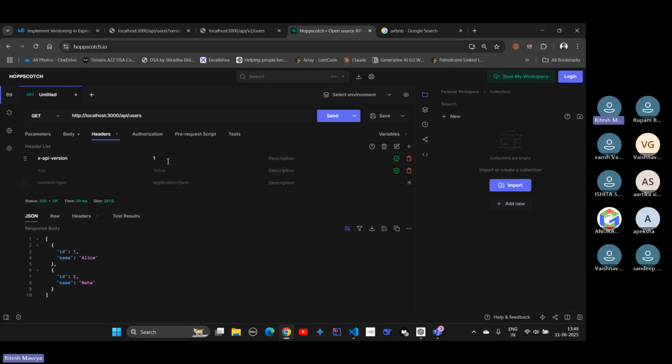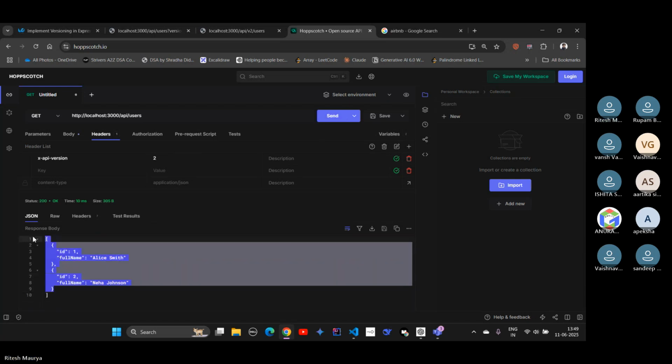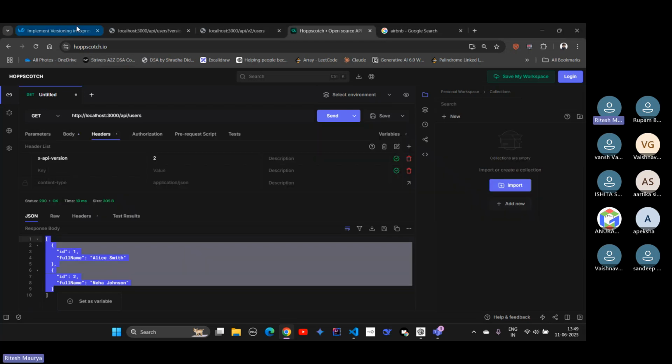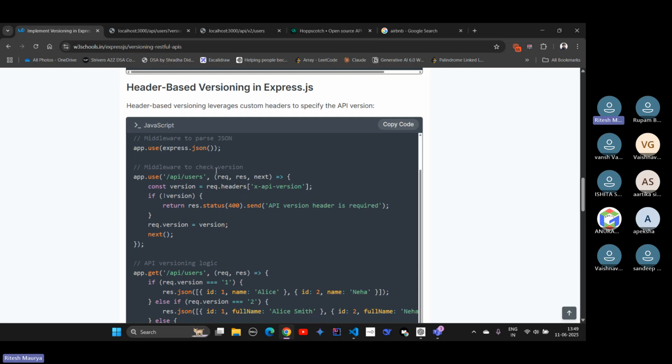Now for API version 1, it is showing the output of only the first names, and if we write header version 2 here and send the request, it will show you the full name of the users. So by this method, you can do API header versioning. You can implement header versioning in Express.js.